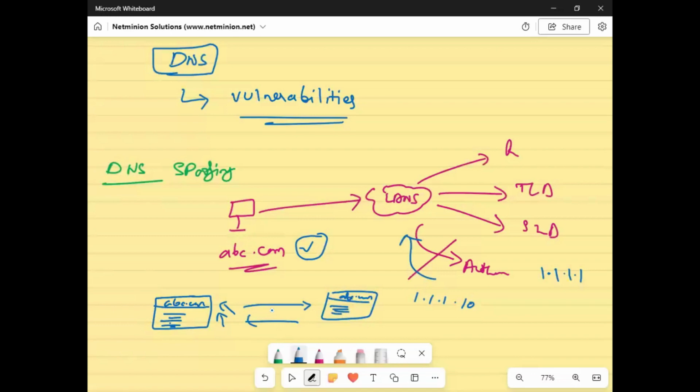So DNS spoofing is where attackers attempt to insert a malicious DNS record into the cache of your DNS resolver. When the user attempts to access a legitimate domain, they are redirected to a malicious website, which is controlled by the attacker. Any doubt?